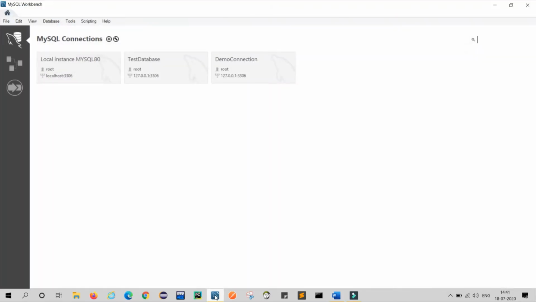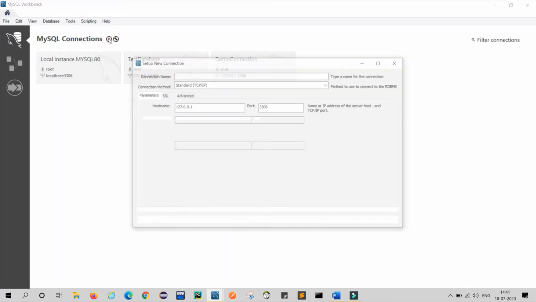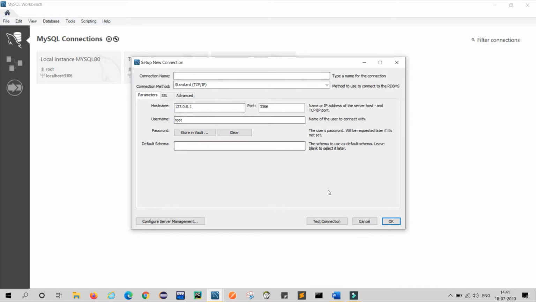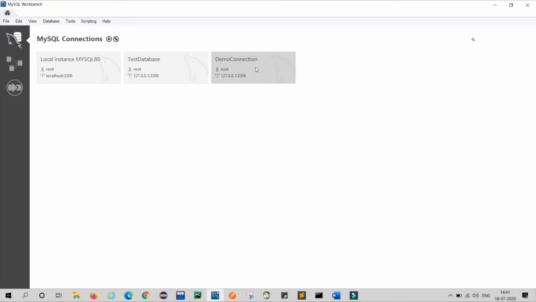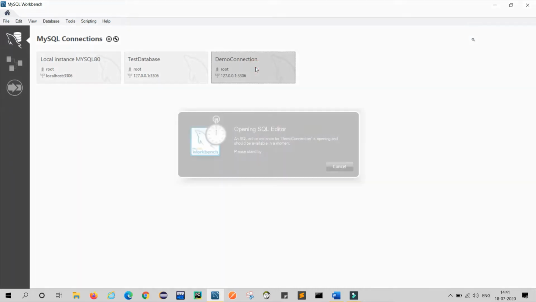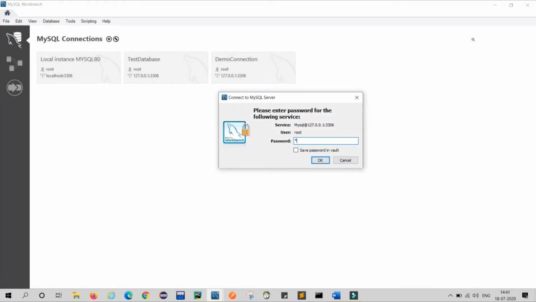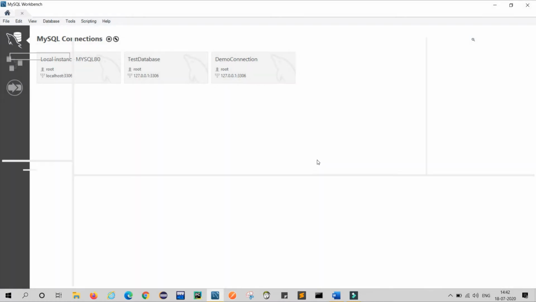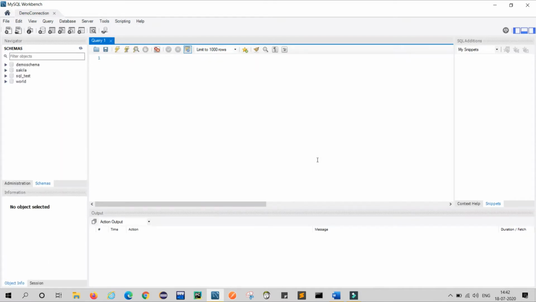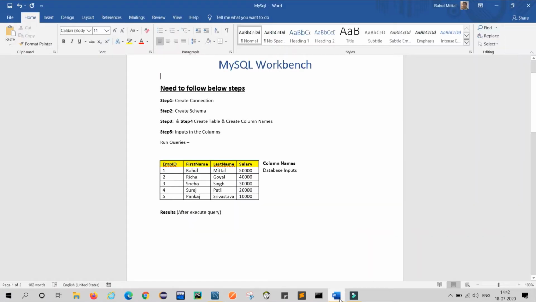So first of all, we need a connection. For creating a new connection, you can just click on this plus icon and provide your connection name. I already created my connection, so I will just continue with it. I'm just double clicking here and providing my root password and clicking on OK. So let's start. Before that, I just need to update that create connection. That is done.